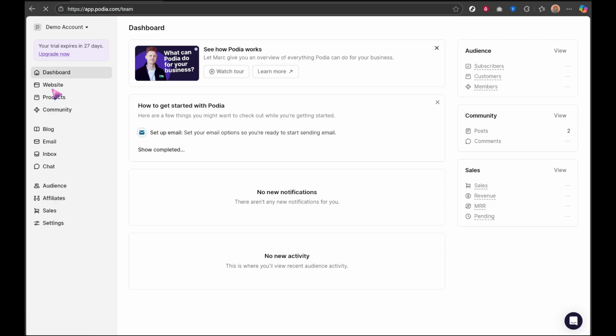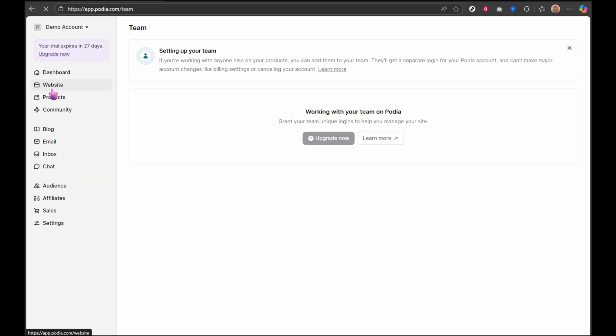On the team page, click the Invite Teammate button to begin a new invitation. You'll be prompted to enter a few details: the person's first name, last name, and email address. Type these carefully because Podia will use that email to send the invite. A quick double check here prevents bounced messages or delays later.